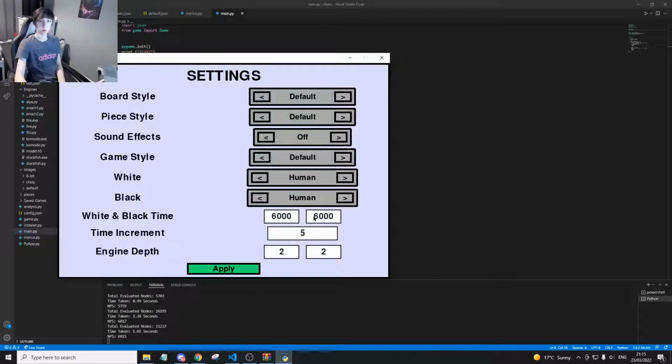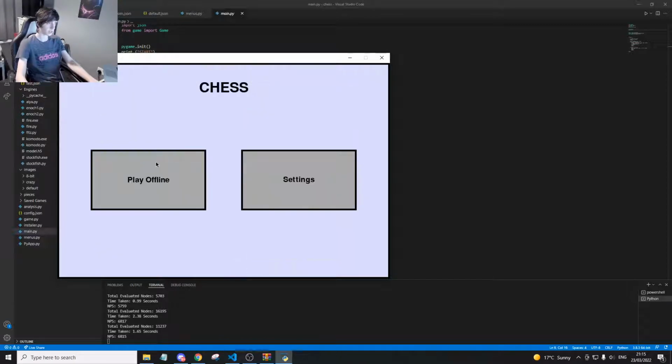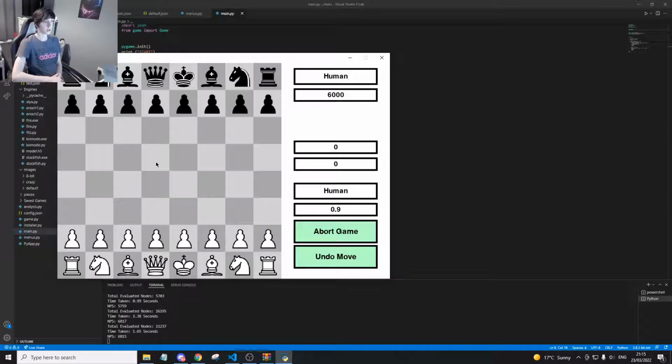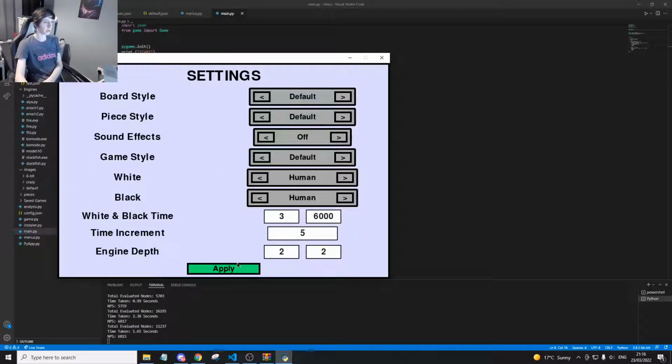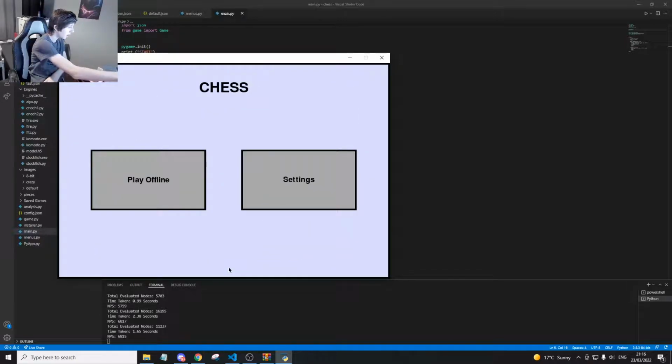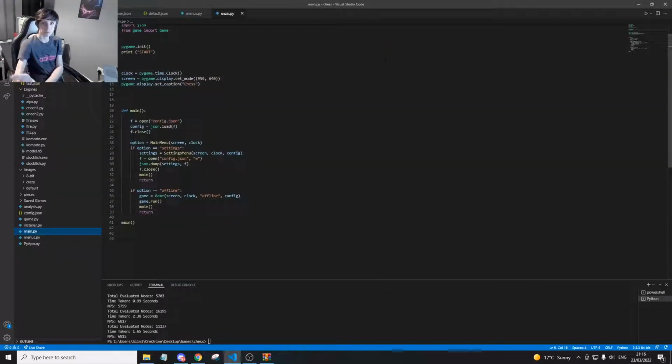I need to show losing by timeout. So if I just give white 3 seconds, you can see time runs out and black wins, and it says who's won, gives you the OK button, and you can stop. Okay, and my next test is the fact that the application can be closed. There we go. That works absolutely fine.